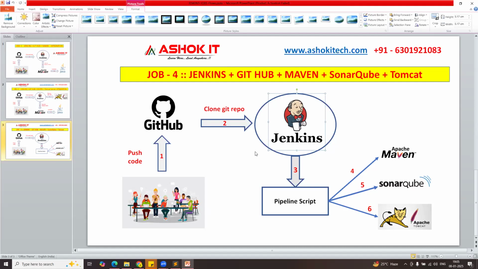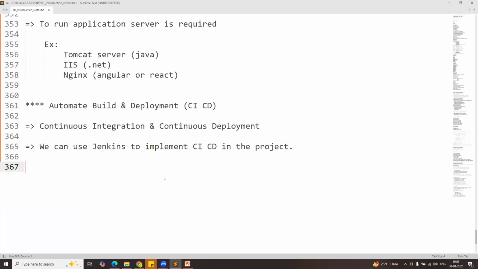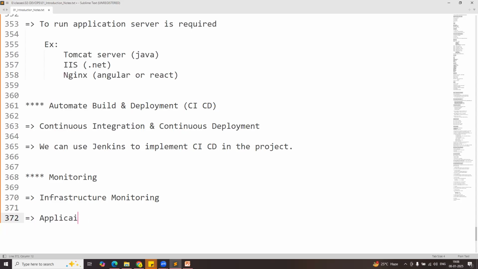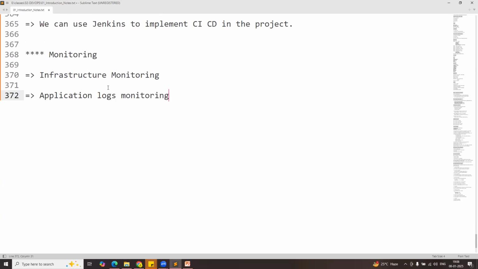Okay, next one. Monitoring. After build and deployment is completed, we are going to monitor our applications. Monitoring is very important. There is infrastructure monitoring and application monitoring. Infrastructure monitoring means how our infrastructure is working, how our servers are working, how our database is working. That we need to monitor. And the second one, application logs monitoring, is also required.